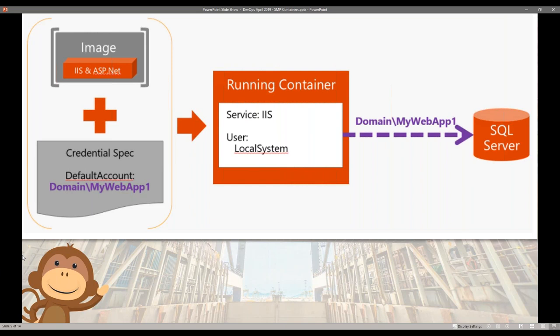What this means is any service that runs in the container as local system can then impersonate your group managed service account. So you can see here my web app one within local system within the container is going out connecting to the SQL server as my web app one. So you can get Windows authentication without containers needing to be an object in your Active Directory.